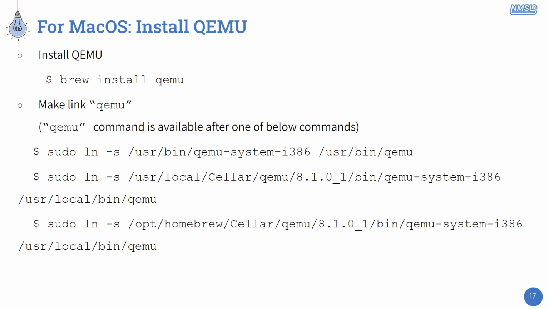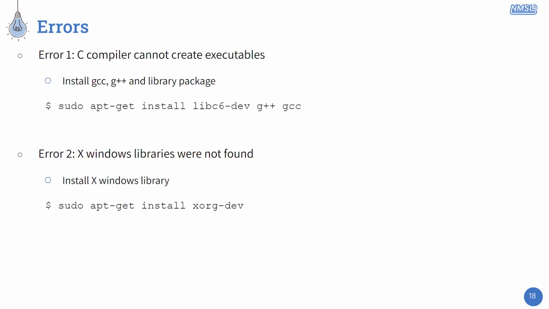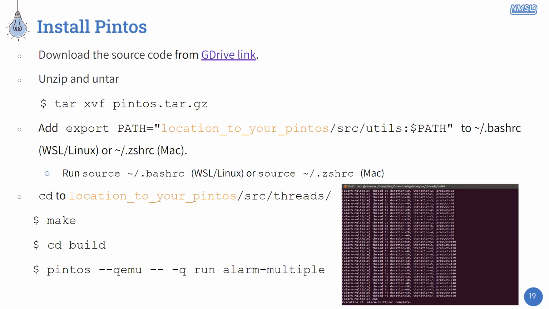They're very simple. And if you're using Mac OS, the setting might be a little bit harsh, but we provide the instructions here. So please let us know if you have any problems with installing Pintos on Mac OS. There might be some errors regarding GCC or some libraries, so we provide the solutions here. And for Pintos, if you're not using the pre-configured image file for virtual machines, then you should manually download this Pintos tar file from our Google Drive link, untar it, and set up the Pintos environment. Very simple.